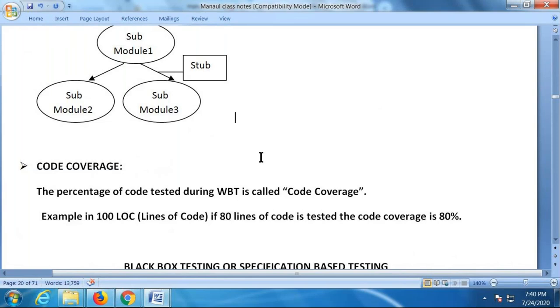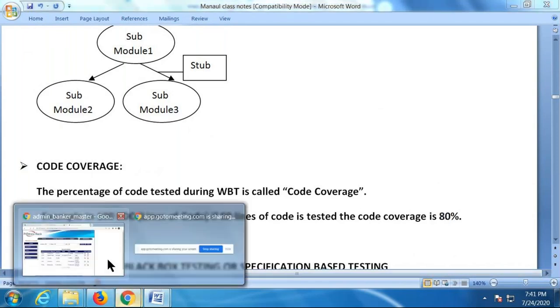See, what is code coverage? Code coverage means they have their own formulas. It is the percentage of code tested during white box testing. For example, say there are 100 lines of code. If 80 lines of code are tested, then the coverage is 80%. They have their own execution and all this. That is what white box testing is, common for manual testing as well as automation testing in SDLCs and the agile process.